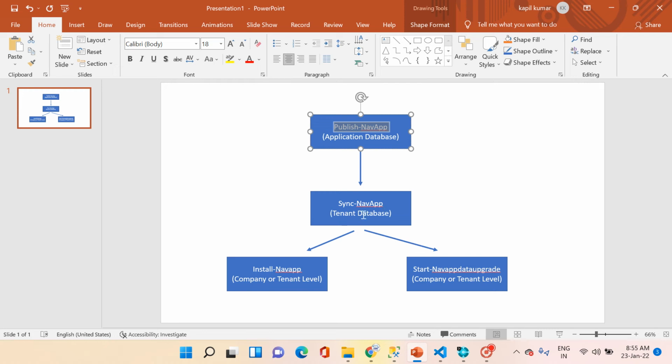But please mind that it will all be done at the database level. The changes will not get reflected in your web client. What the Sync-NAVApp command does is that it synchronizes the schema from the application database to the tenant database. When we run this command, we will see what changes are done at the database level. After that, the last command, if you're deploying your extension for the first time, is Install-NAVApp.